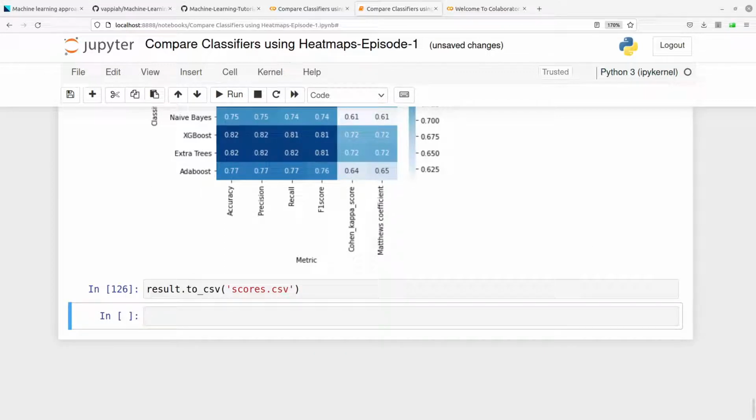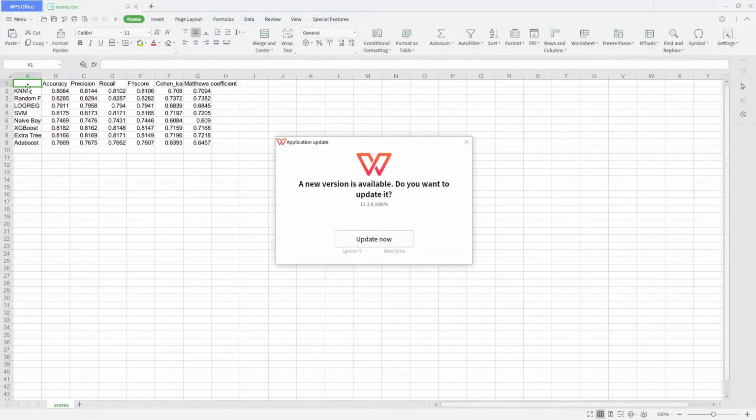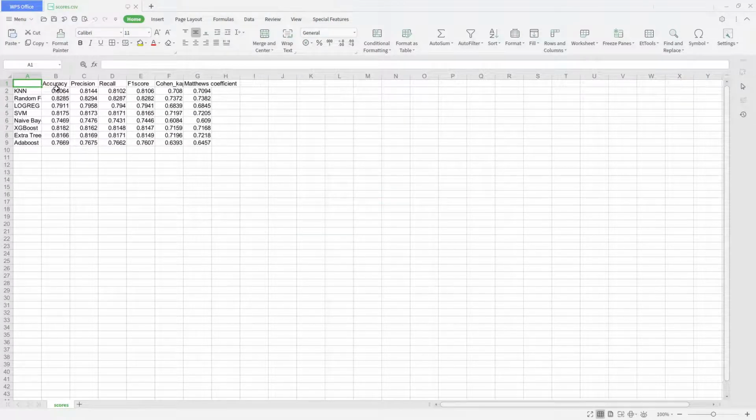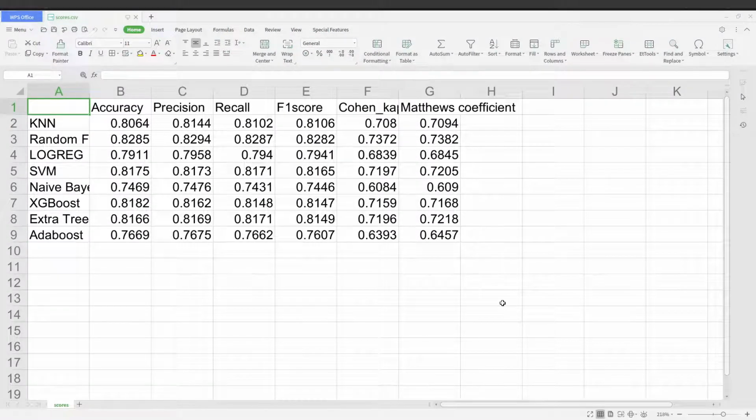So I'll just go to my PC. I'll show you that one. So I have them here. So there's the heat map. This is a file that has the scores. Let me open this one first. Okay, so I have my models here, and I also have the scores here. So it now becomes easy. Okay, so that's it. Now let's go and interpret the heat map.